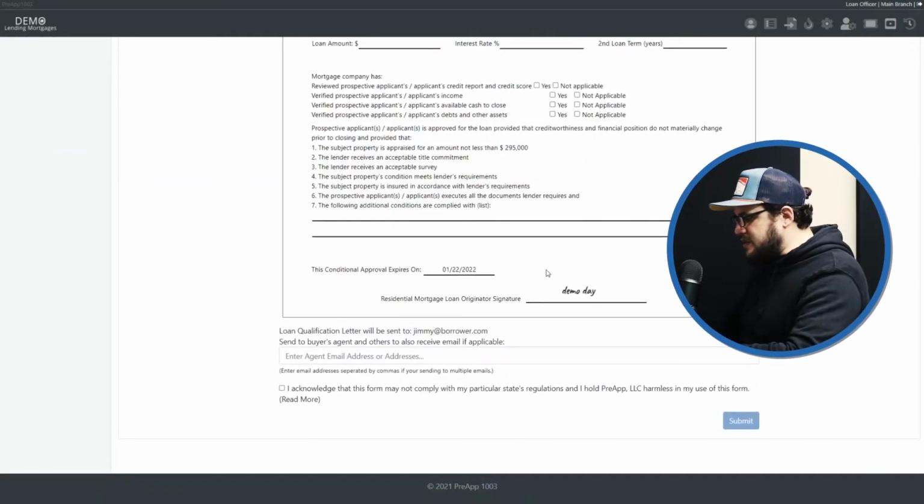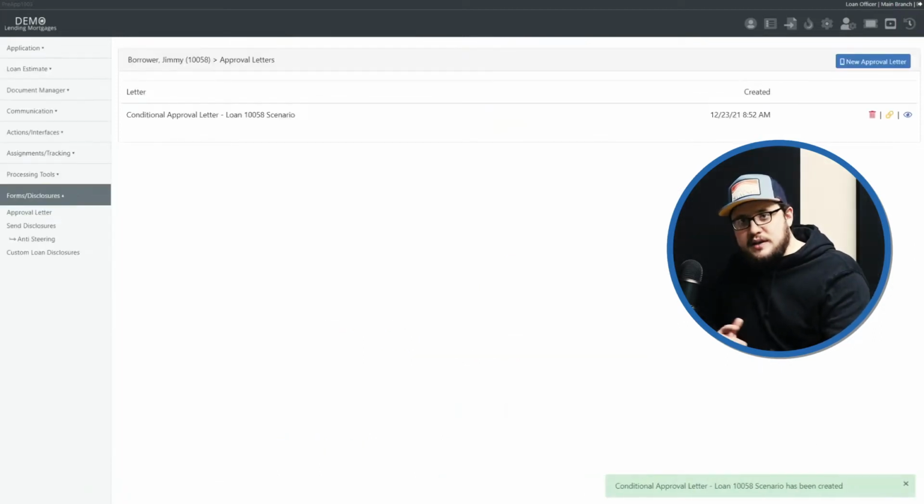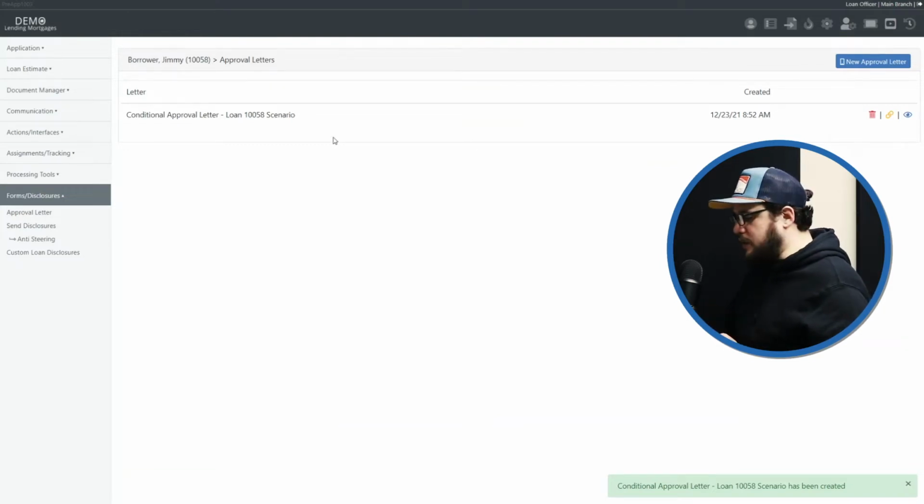I'm going to read through all this. You can go through here and check things, make sure everything's right. And then at the bottom, click Submit after clicking that checkbox saying that you agree and you understand that this is just a basic pre-approval letter.